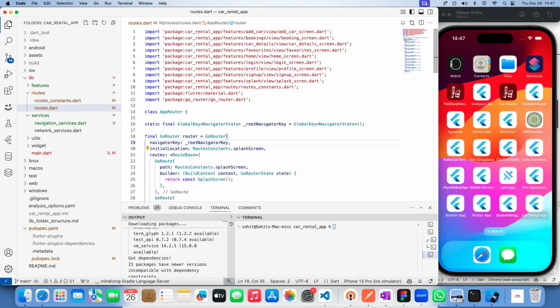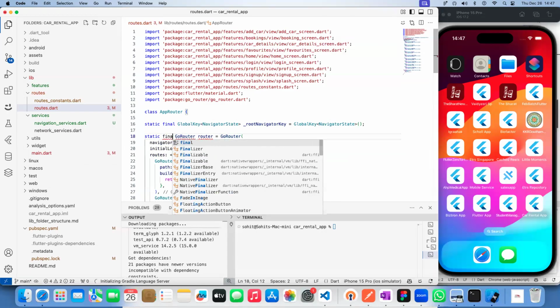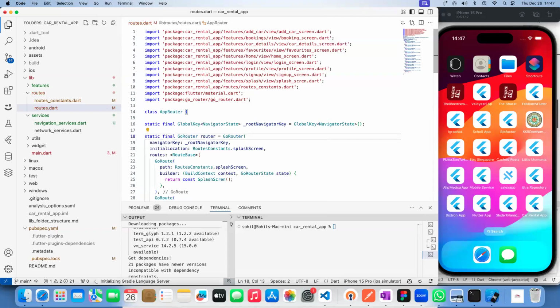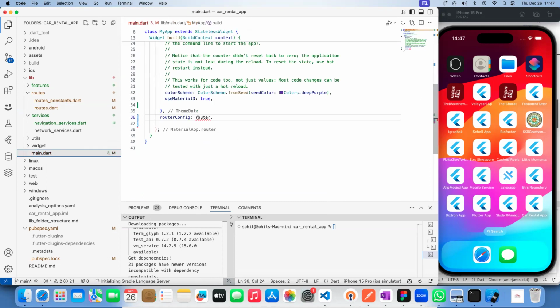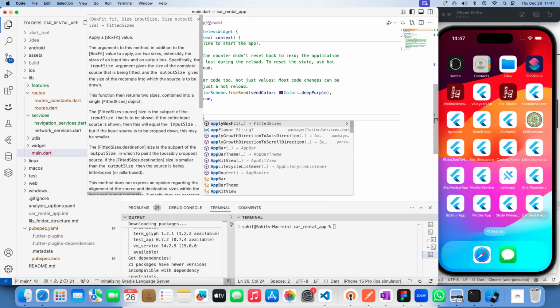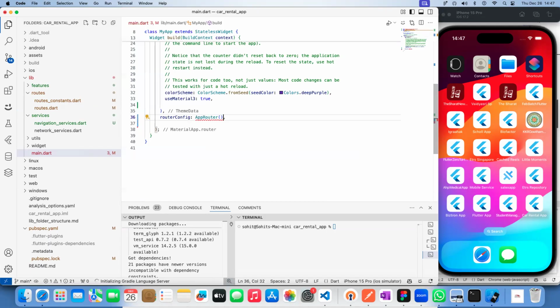Okay. So here in the main dot dart, let's do it with the static final. Why the static final? What is the purpose of the static? Without creating an object for the class, we can access the methods and properties, right? So where do you want this router? In the main dot dart, right? In the main dot dart, previously we directly called router. Now app router dot router. Clear? So its setup is done.